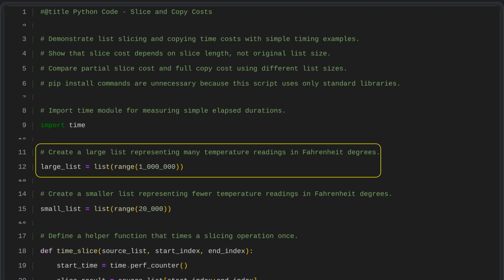We create a very large list to simulate many temperature readings in Fahrenheit by generating numbers from 1 to 1,000,000 and converting this range into a list. This large list serves as a test case for working with big datasets. It lets us examine how operations such as slicing and copying behave and how efficiently they run when the amount of data is very large. This kind of setup is common in data processing tasks, where performance matters.